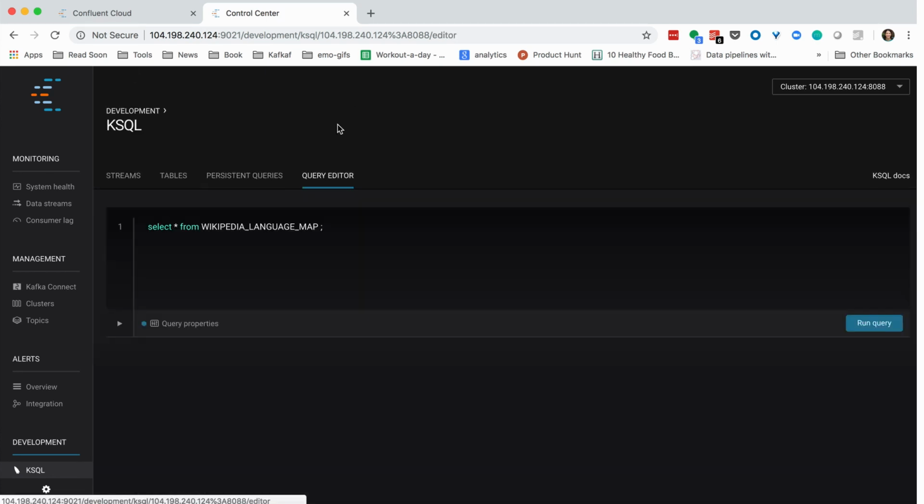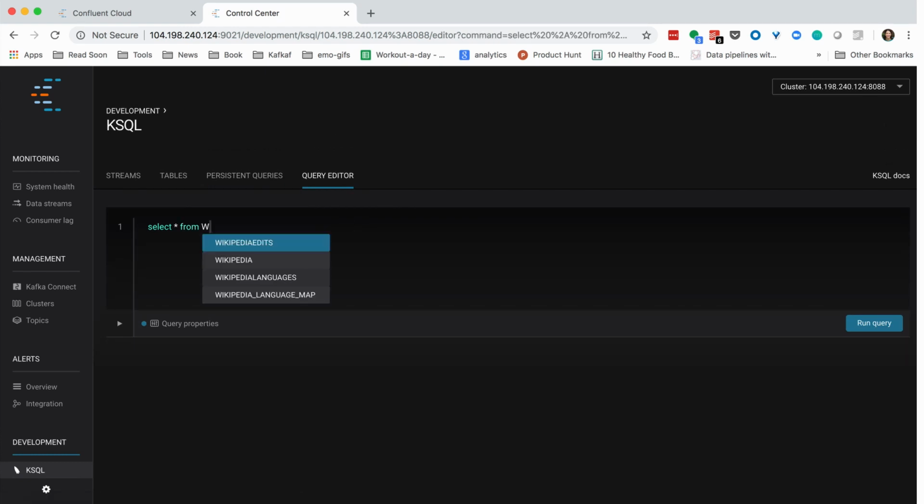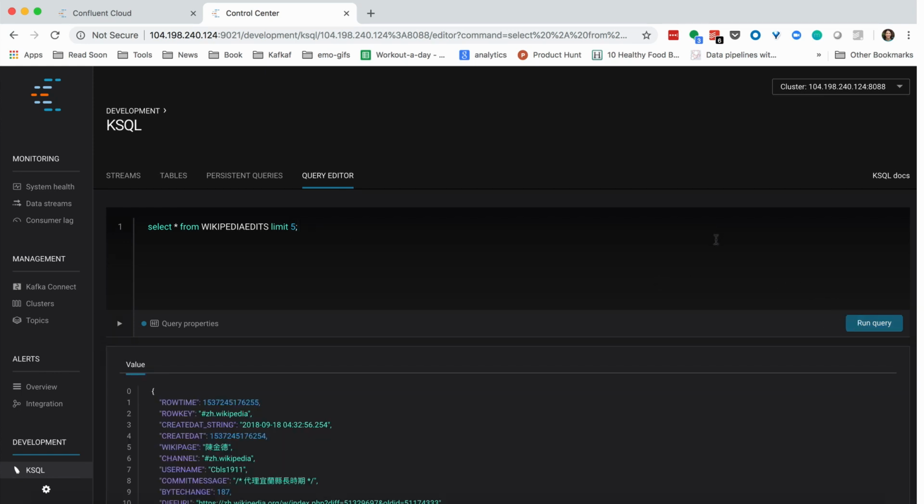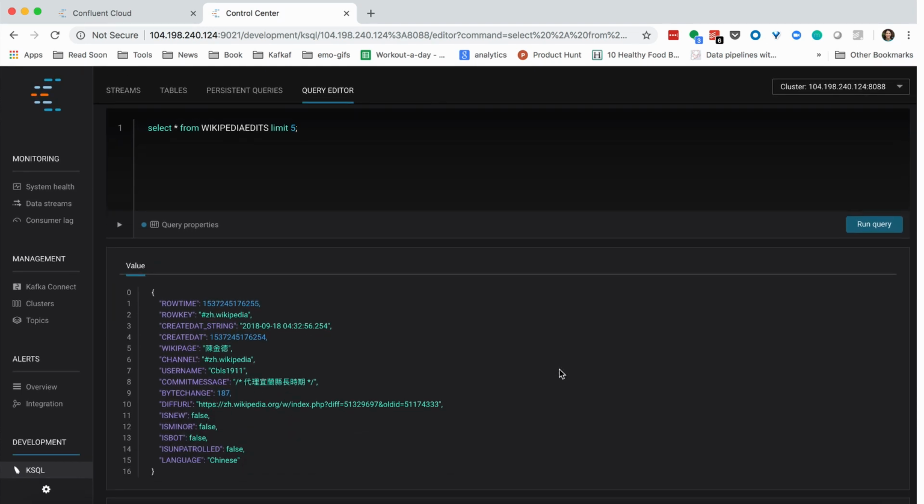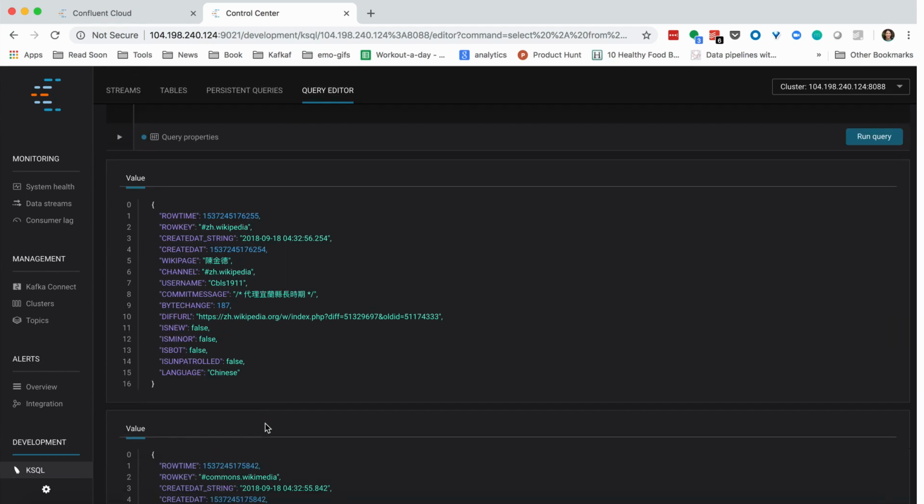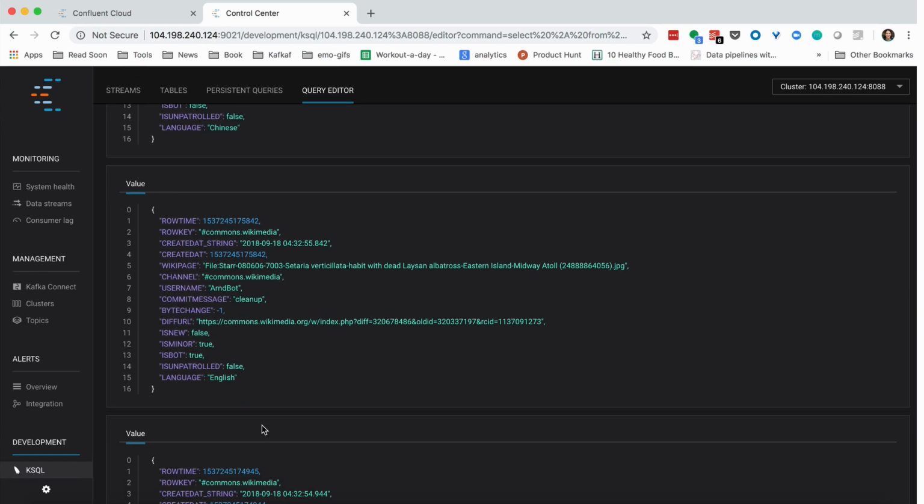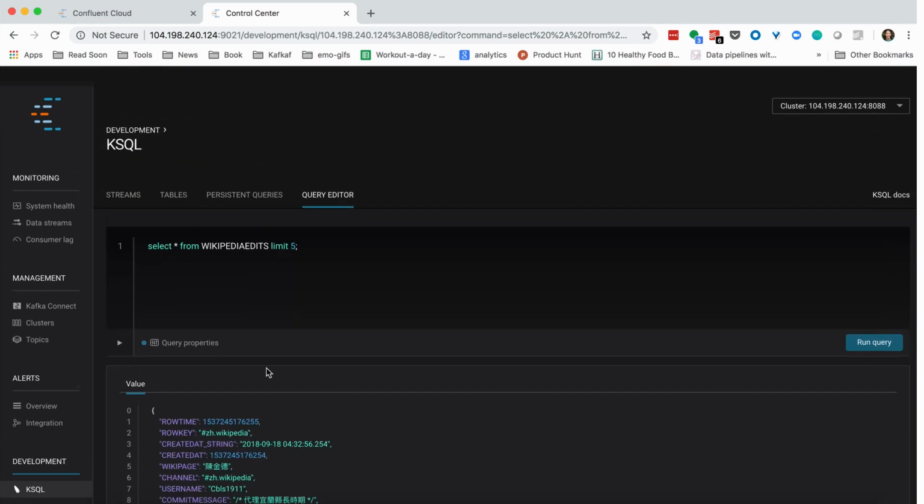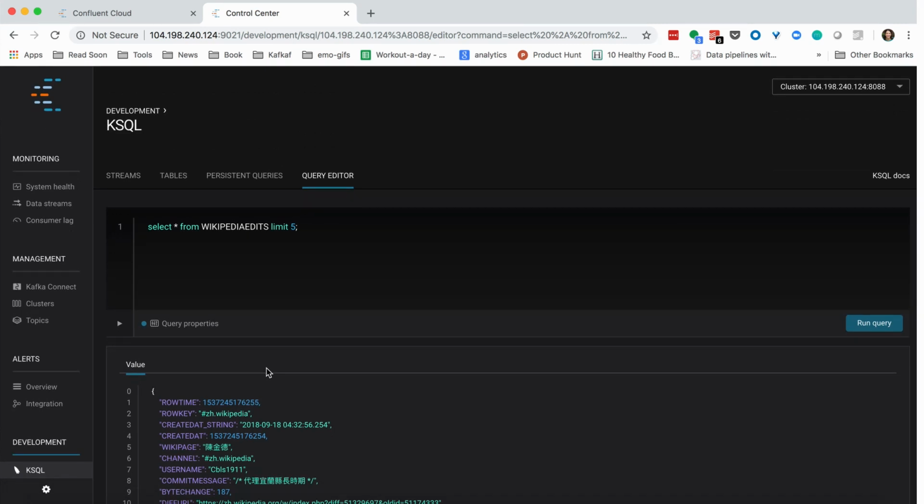So let's inspect Wikipedia edits. And let's just look at a few because this is a continuous stream. It can be a bit long if we just let it run forever. Okay, and here we are. You can see the event, and now it tells us that this is in Chinese, because it wasn't clear before. And here it is. This is in English, and the next one is also in English. Fantastic. So now we have these enriched events.